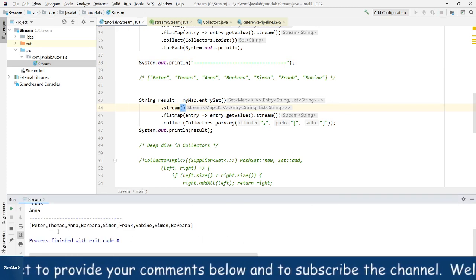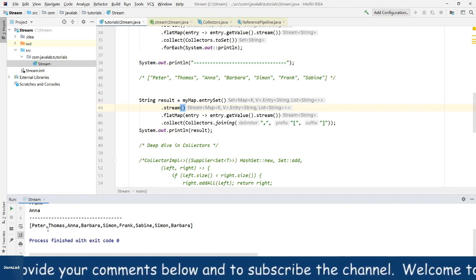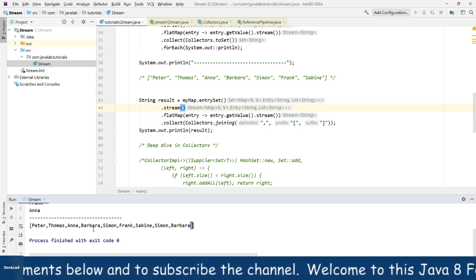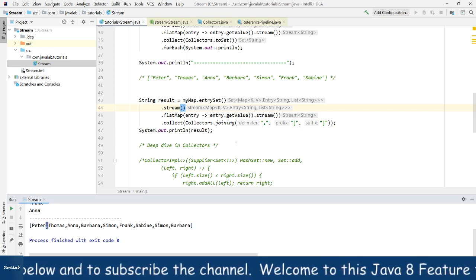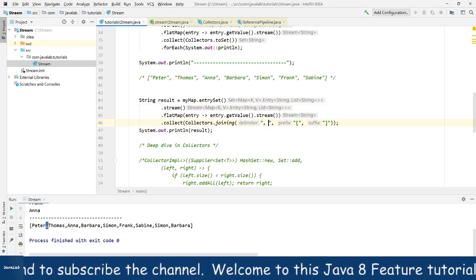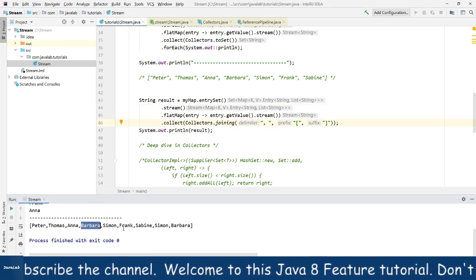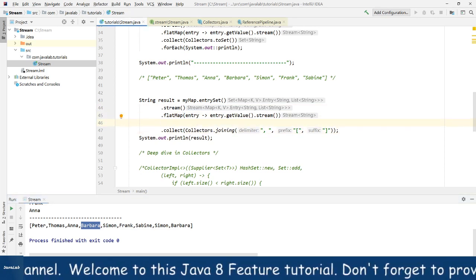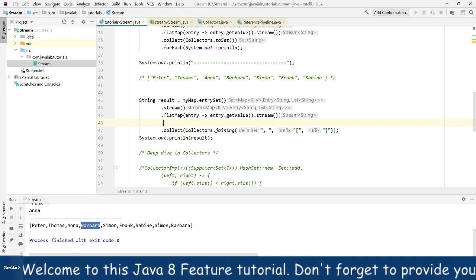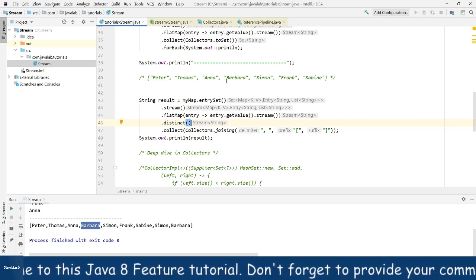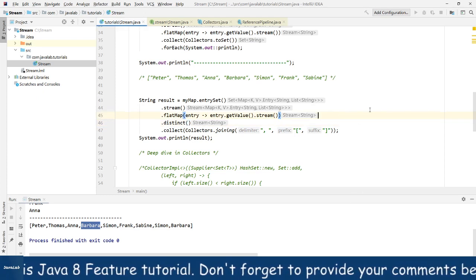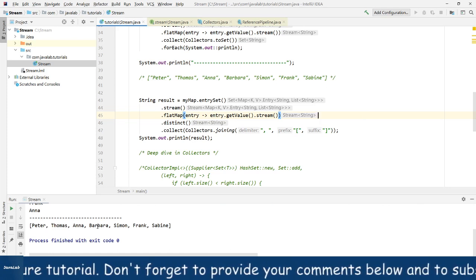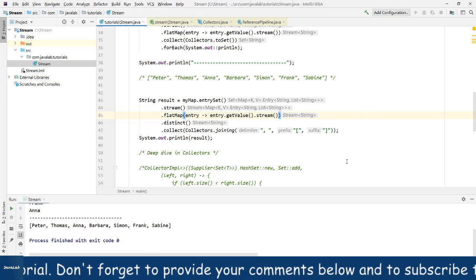So as you can see, I've joined my entries from both lists using this prefix, this suffix, and this delimiter. Let's put a space here. But as you can see, I still have duplicates, Barbara and Simon. I can get rid of these duplicates using the distinct operation. So: Peter, Thomas, Anna, Barbara, Simon, Frank, Sabine. That means I don't have any duplicates.